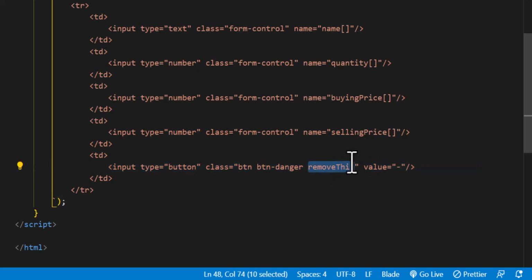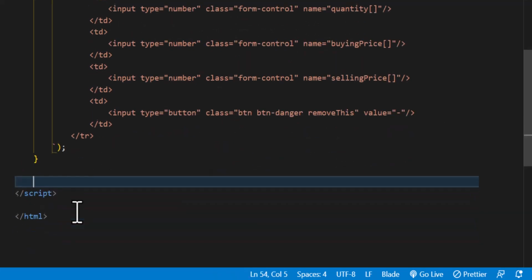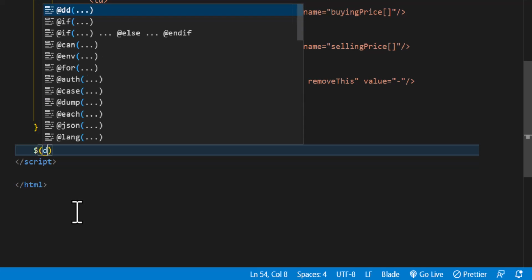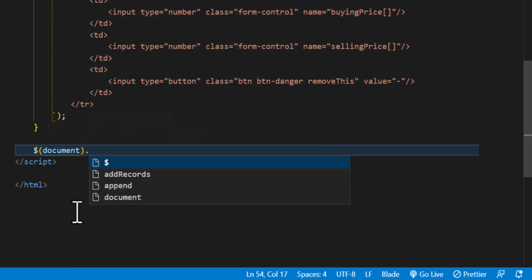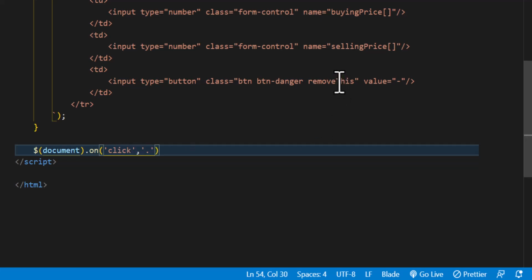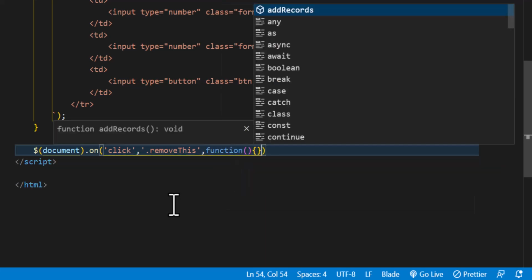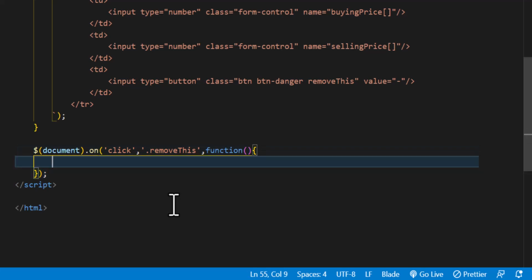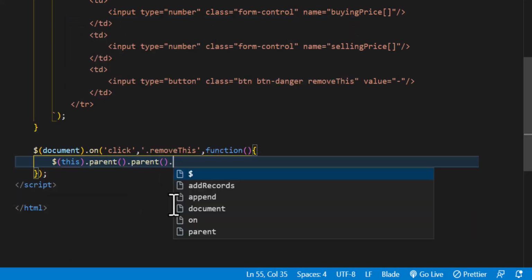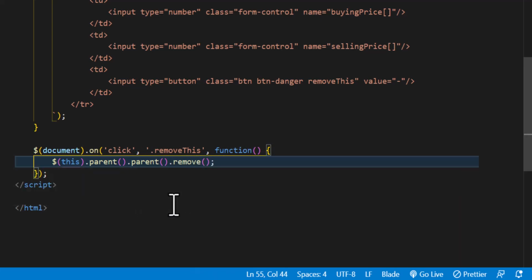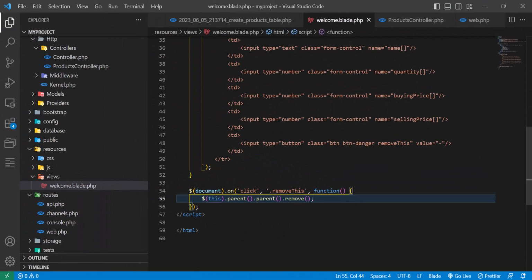Now let's create an event listener for this. For that I will come down, and here I will type $ document dot on click of this class, comma, function, $ this dot parent dot parent dot remove. Okay, it's done. Now let's go to our browser and check it.